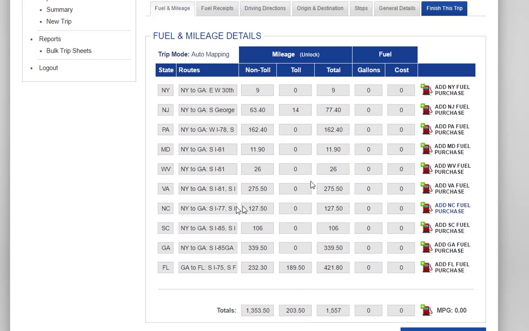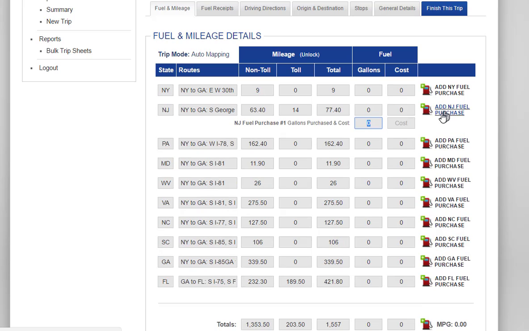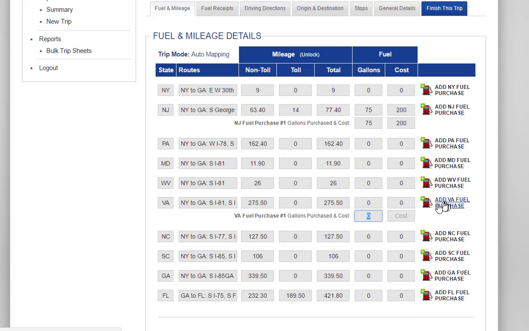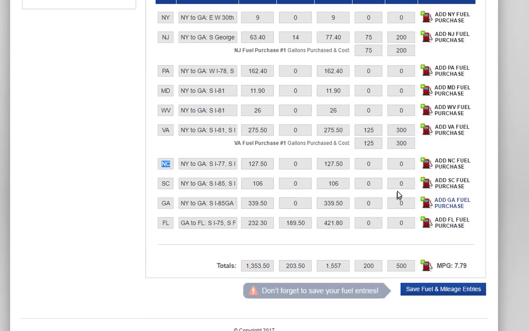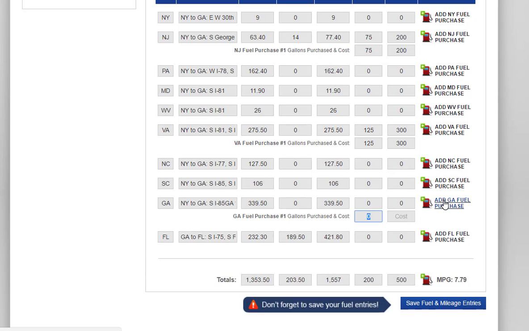Now we've of course had to buy fuel, so we come over here, click on purchase fuel. Say we bought 75 gallons here and it cost us $200. Okay, now if you'll see down here below, you'll see that it calculates the MPG as we do this. Okay, let's say that we are in Virginia, and we bought 125 gallons and we paid $300 for it. Again, it's bringing it down. Oh, we got into Georgia. Let's get some of this Georgia fuel, and let's do 175, and let's do 350. It brings us down to 415.